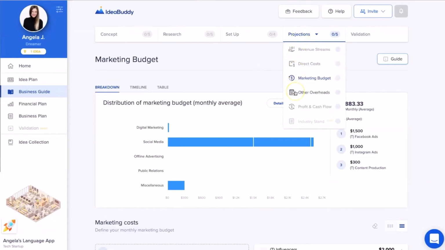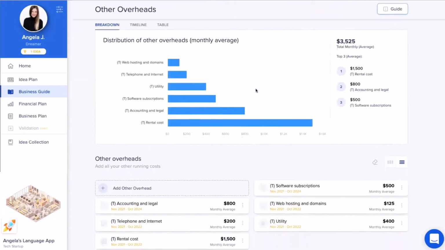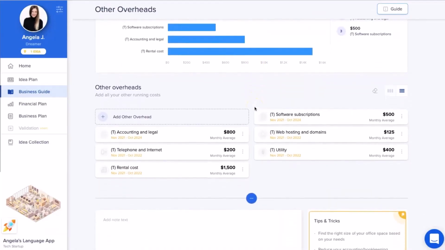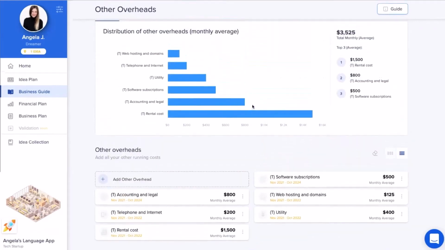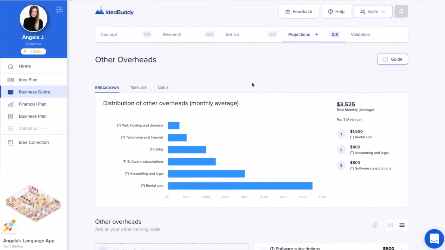Next, let's take a look at other overheads. So your other overheads are all of those things that are tied to your day-to-day operations, all of the boring stuff, right? Like rent and internet bills, telephone bills, utilities, but all of them need to be considered. And once you've added them in here, they will be added automatically into your financial plan.